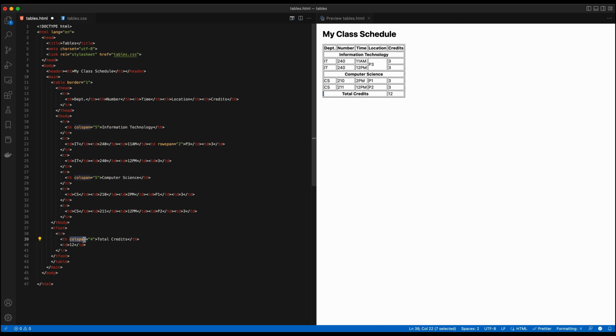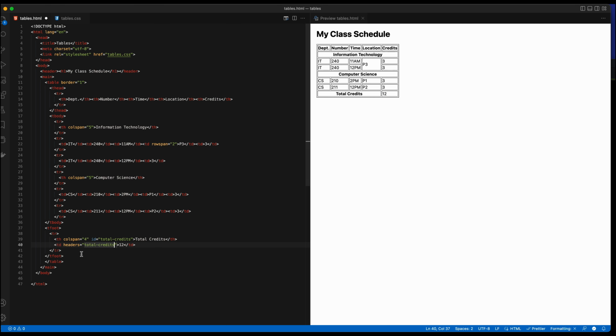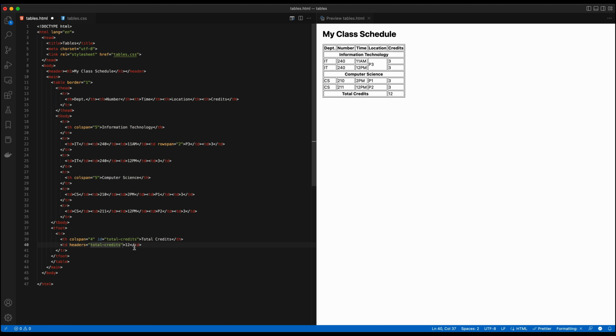Now we have introduced another problem for accessibility because it's hard to tie this 12 to the heading total credits because it's not in the same column. So to make this accessible, what we do is we add an ID onto the heading, and I'll call this total credits. And then in the cell that should be labeled by it, we use the headers attribute and we put the same name as the ID of the total credits so it can link up the label with the data.